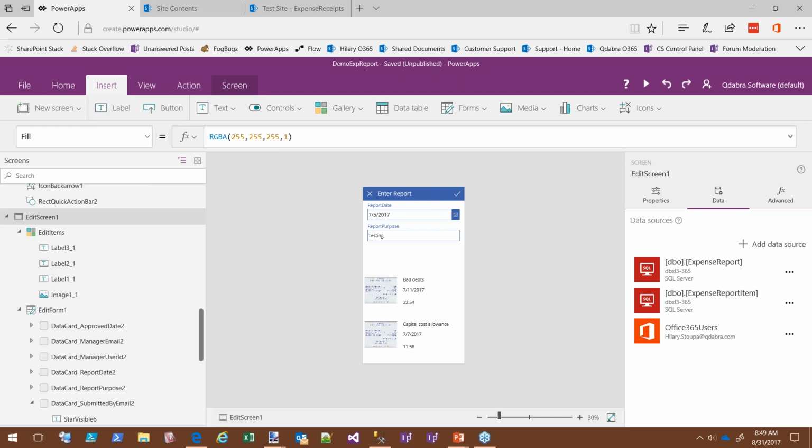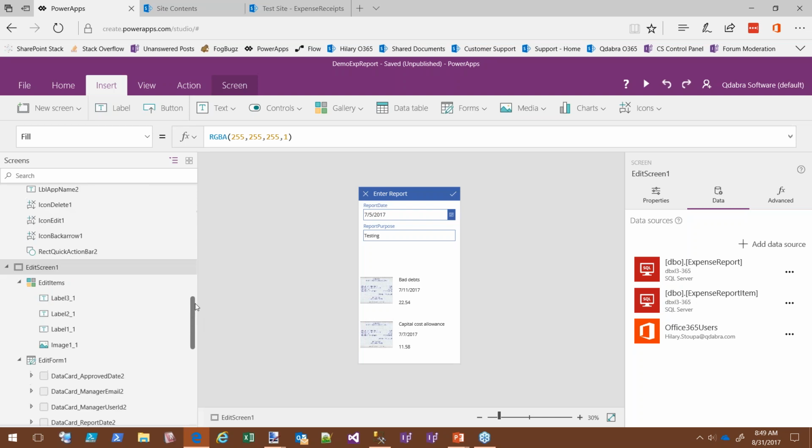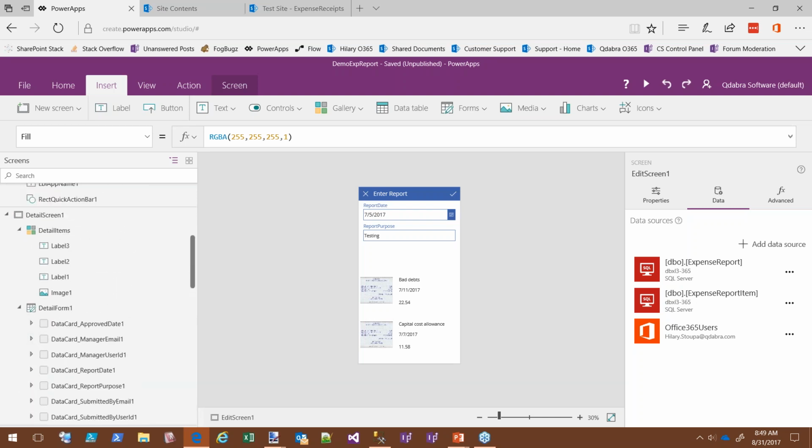So what I'm going to do is, on the edit form, create a collection that has these items, and then change this gallery to use that collection. Creating a collection is very easy. You don't have to go to your data sources and add them. You can just simply determine that you're going to create a collection.